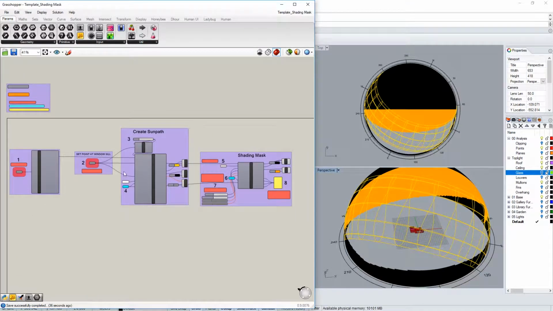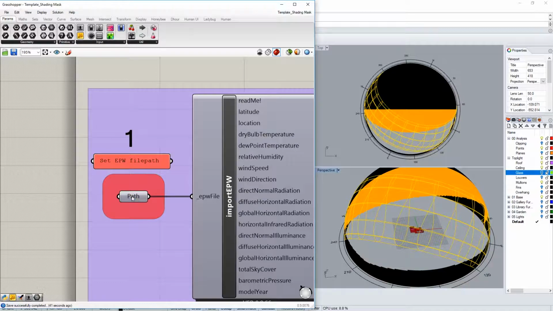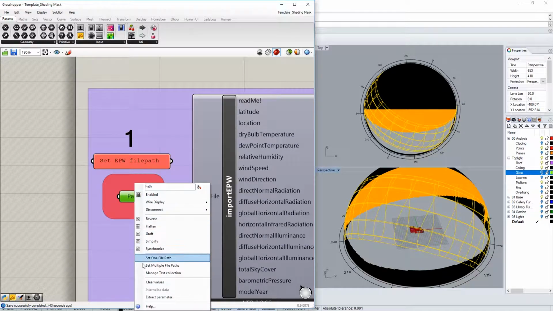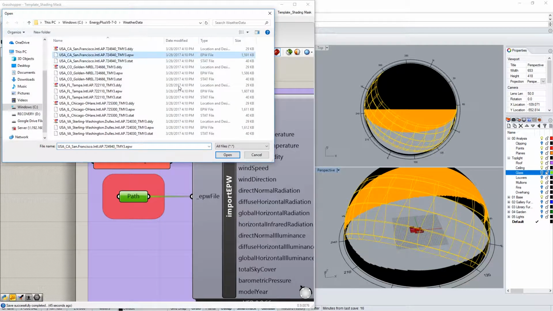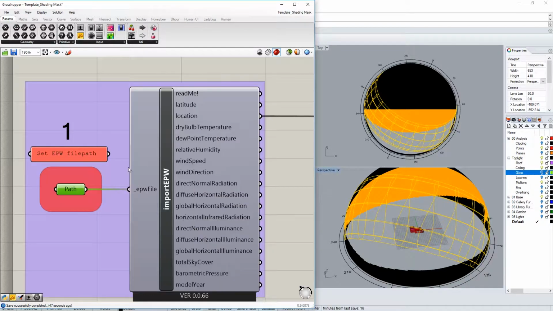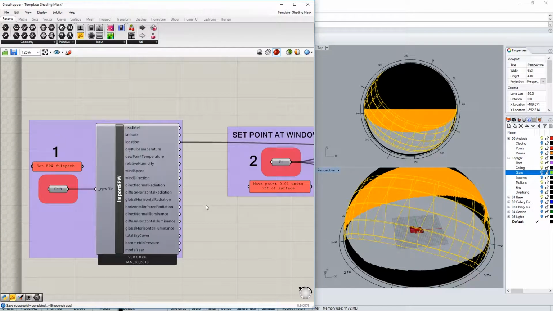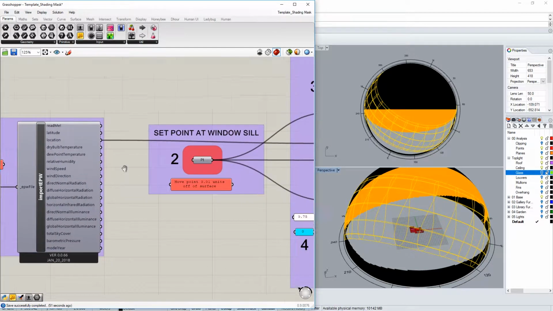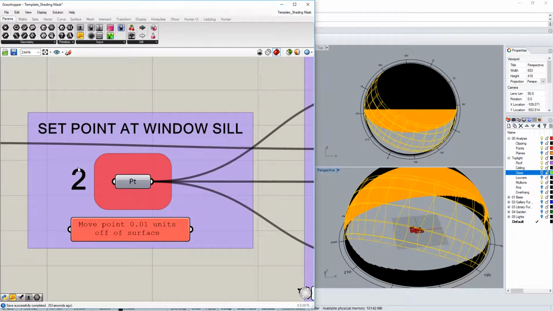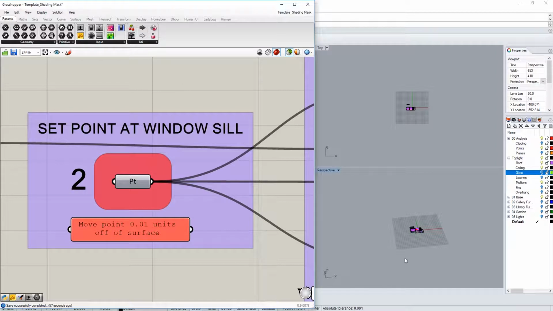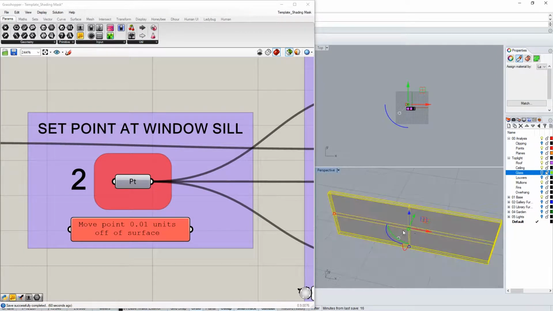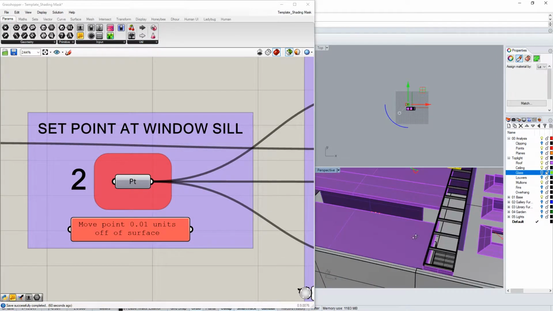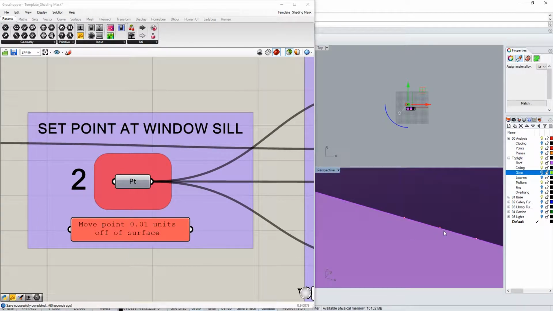It's got 8 steps. The first step is to set an EPW file path, just like we've done in the past. And that's going to tell Honeybee where your building is located in longitude and latitude. And then the second step is going to be to set a point at a windowsill. And in order to demonstrate this, I'm going to turn off the sky there. And I'm going to zoom in to the model to show you a couple points.